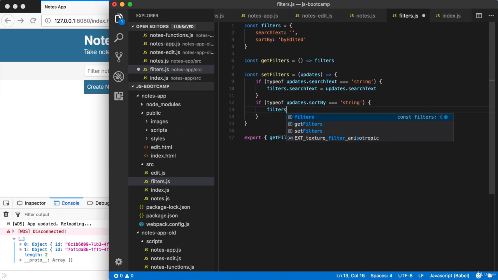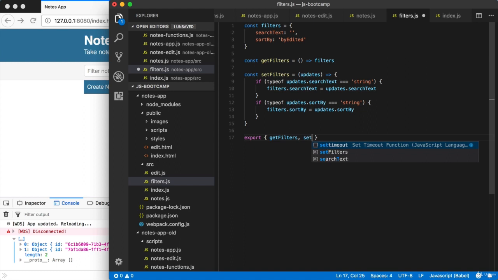Let's set filters.sortBy equal to updates.sortBy. The last thing we have to do in this file is actually export it. So we only need these two functions, setFilters, excellent.